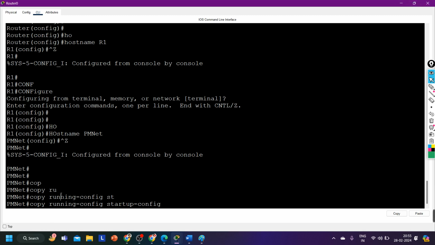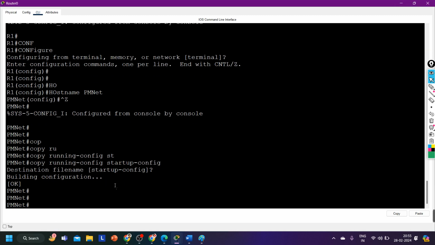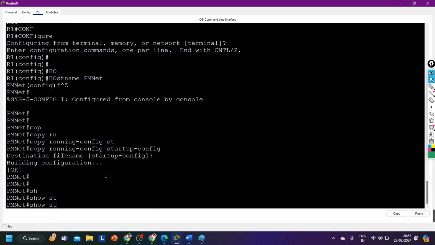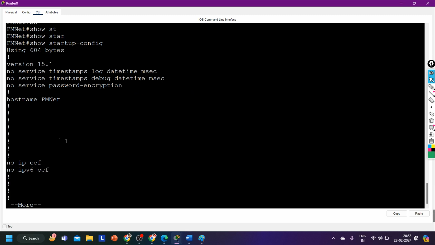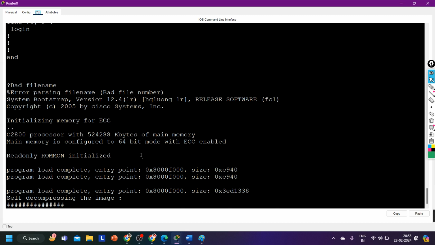You have to run this command every time. So let me copy it. You can see the log message, building configuration. My configuration is now in startup configuration, in the ROM. You can see here the host name is PM. Now I am going to turn off the router again and then turn it on. You will see the same host name. Why? Because this time my configuration is in ROM.